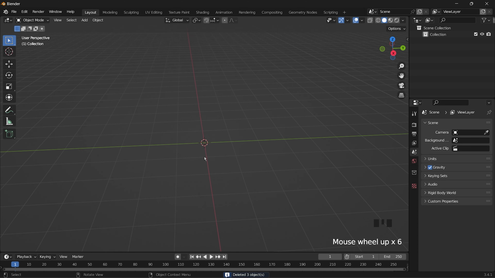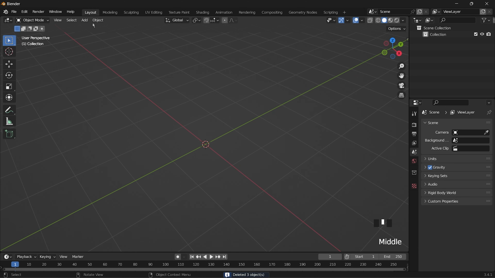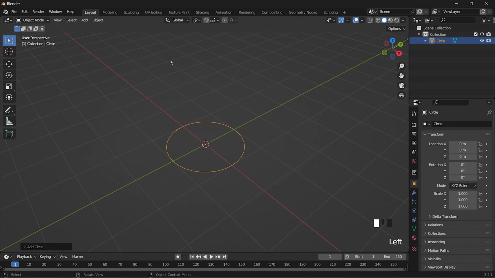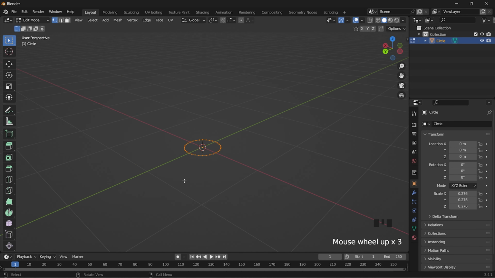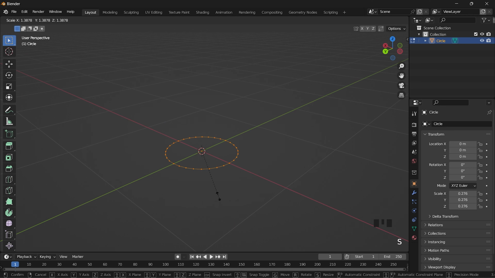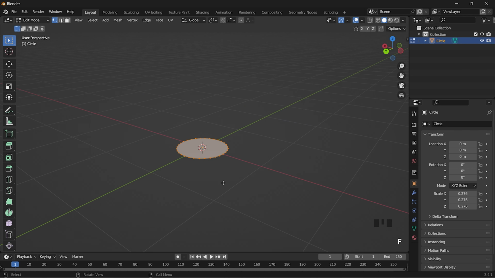Press A and delete all. Now add a circle, adjust its size a bit. Enter edit mode, press F to fill.